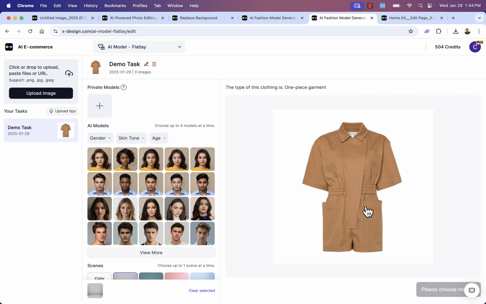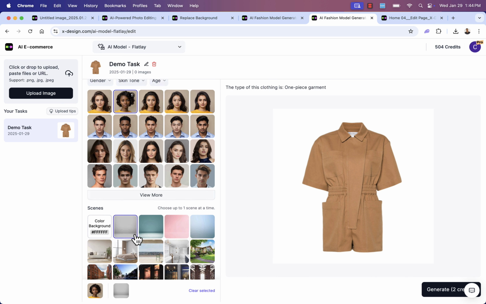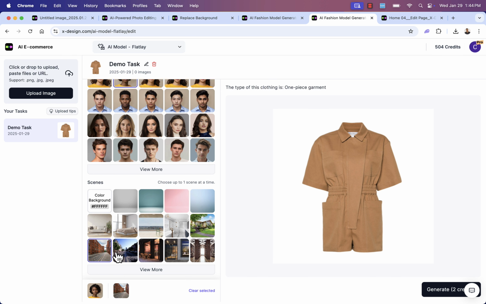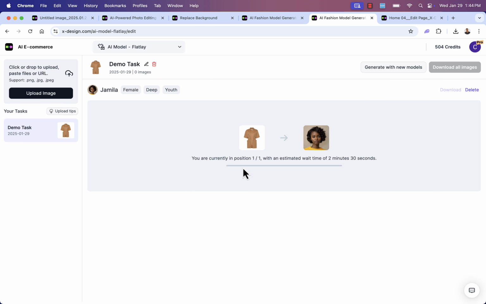We have the product out here, just a normal kind of just laid out right on a background. Doesn't even matter what style background it is. And we'll go ahead and select some models. We'll go ahead and select our location. I'll do this outdoor one. I like this right here. Do a nice pink, and we'll generate this one. Right, flat lying image, going to be turned into a model mockup.